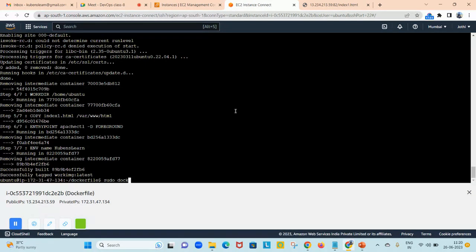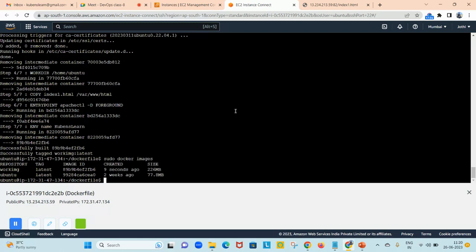Sudo docker images. Now the images are there. We built the Docker file, so we got the images as well. Let us try to run the container. Sudo docker container run -it -d -p. This time let us map it to 83. So 80 means always Apache will be running on 80 only. That is the default port number for Apache. Name, I will say the container name is work cont and then the image name is work img.